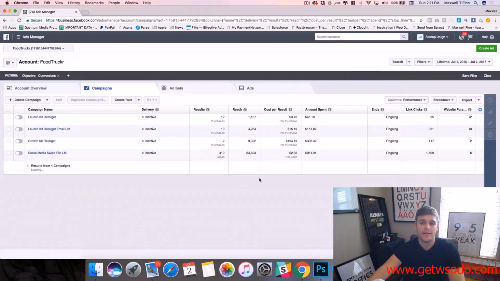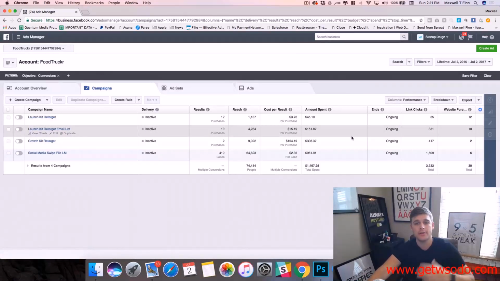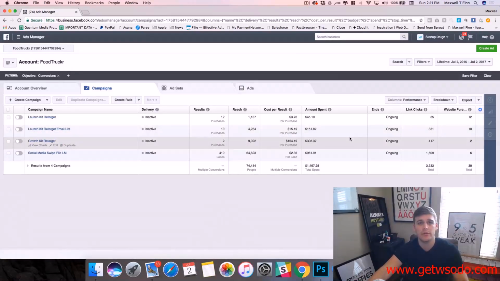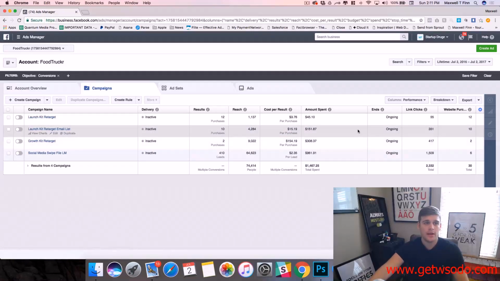So I can really refine this list to just focus on ads driving valuable conversions versus website clicks, etc. So that's a filter that I can use. Again, we're at the campaign level.